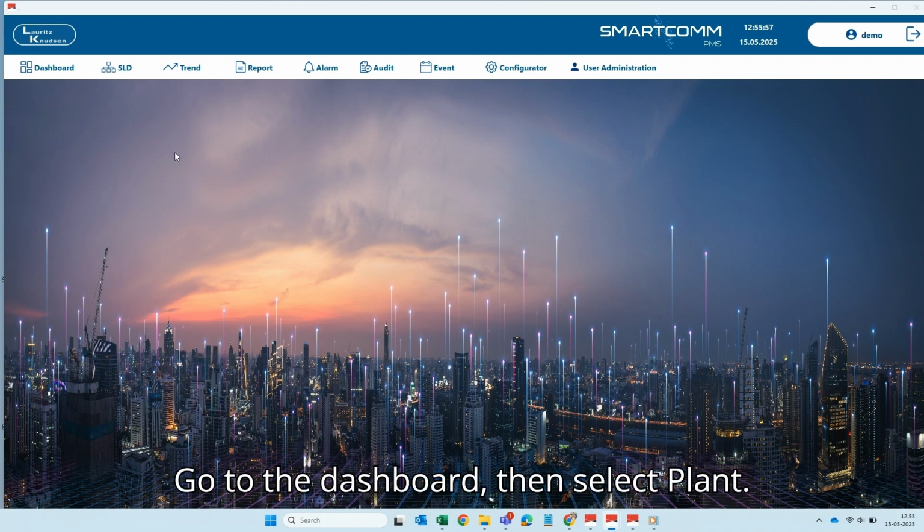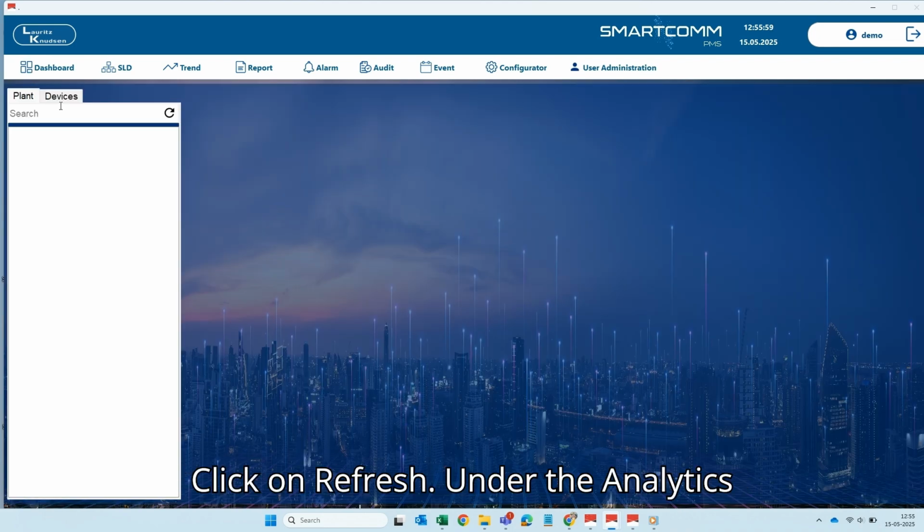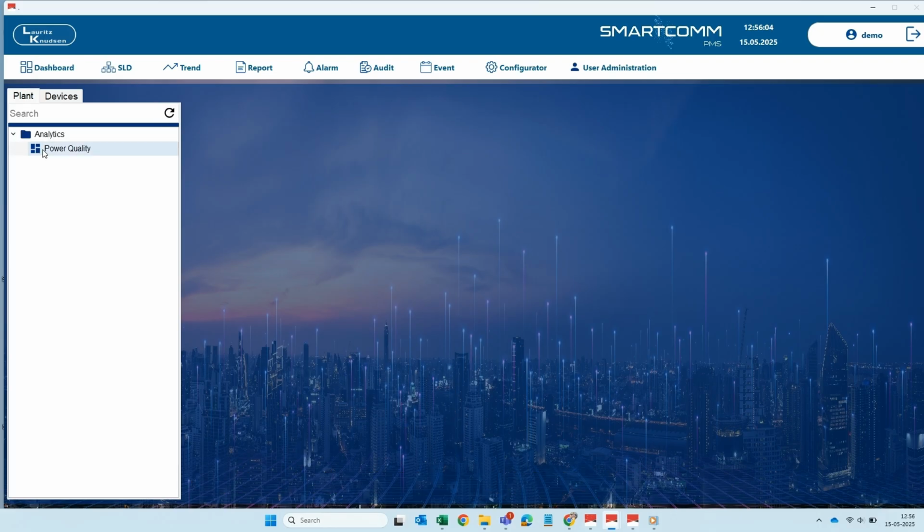Go to the dashboard, then select Plant. Click on Refresh. Under the Analytics section, choose Power Quality.